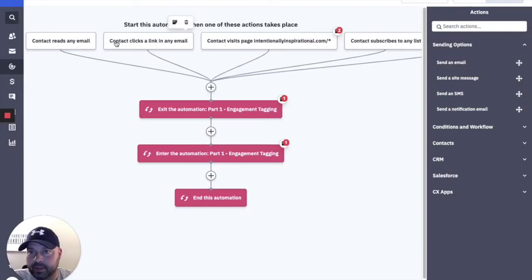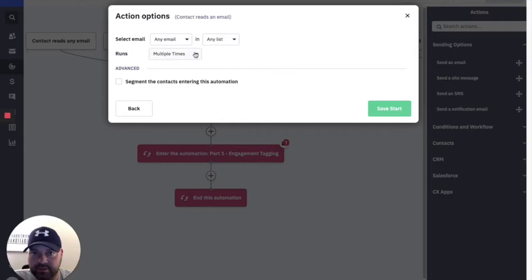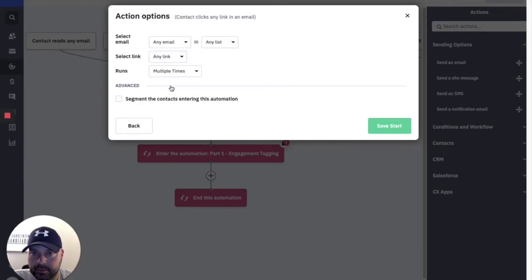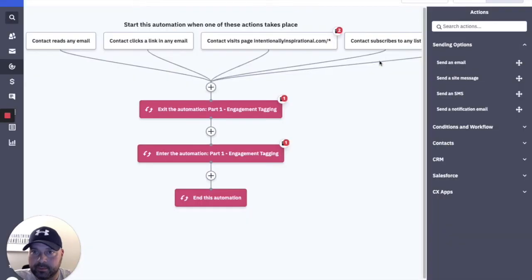All right, think about it. If somebody reads an email, it means they opened it. They have to do this before they can do this. So this really doesn't have any value. You just leave it there because it doesn't matter. And see, these are set to read multiple times as they should be. Reads an email, any list. Clicks a link, yeah. So that's fine.